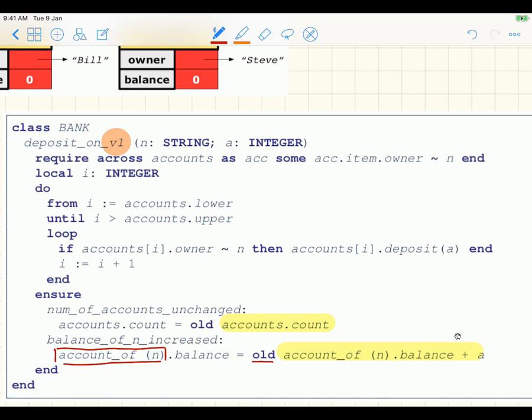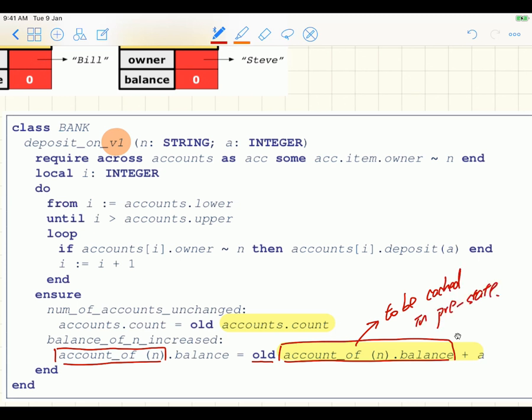Is it going to be an account? Is it going to be a string? Or is it going to be something else? Yes? It should be an integer, the balance. Exactly, right? Because over here, you can see that the old keyword applies to basically this part. That means this part is going to be cached in the pre-state. Once we get it, we save that value there before the deposit_on is executed, and then we compare that with the new value.